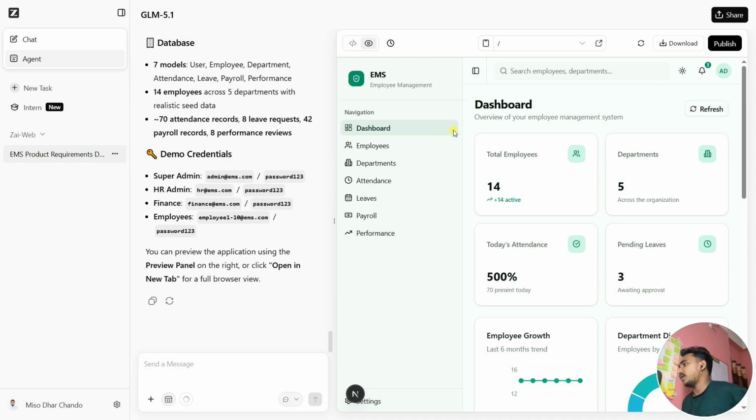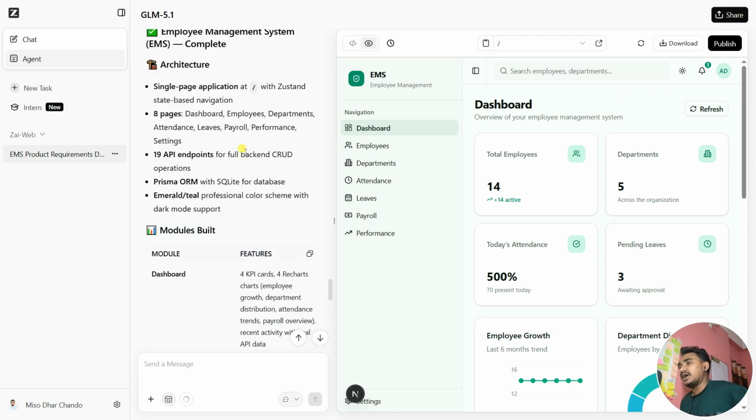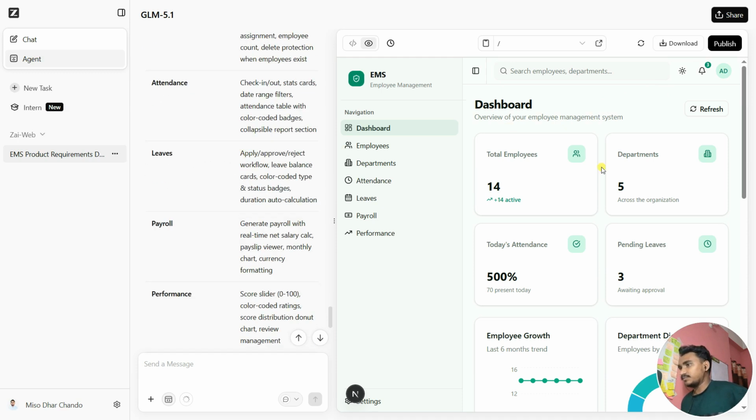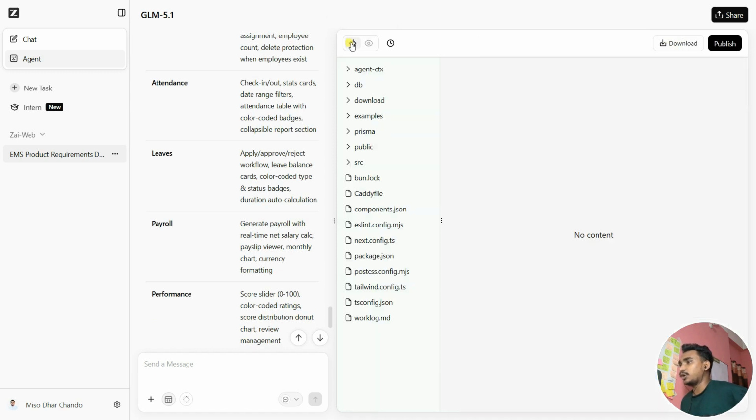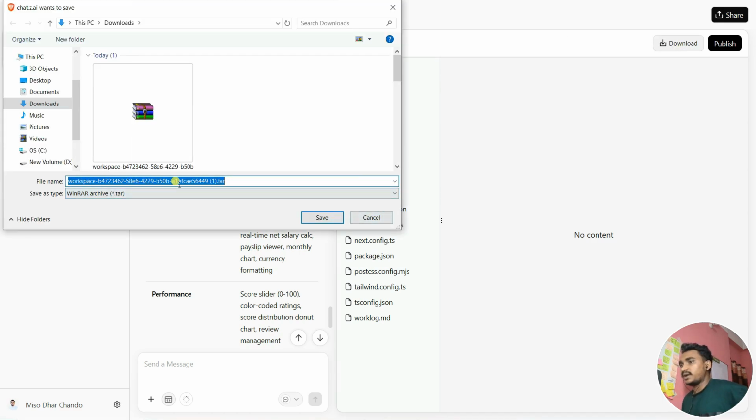And you can see our application is ready. You can see some demo credentials and the modules it built. The best part is you can download the whole application code without any cost. You can simply click this download button and it will download the entire codebase to your folder. You can see that downloading is in progress. I'm not going to download it because I downloaded it before.